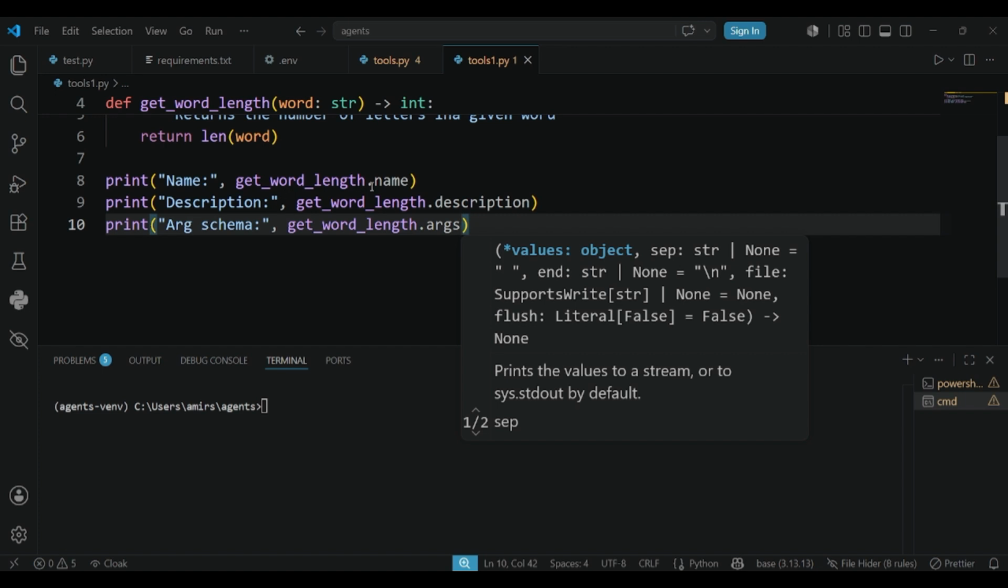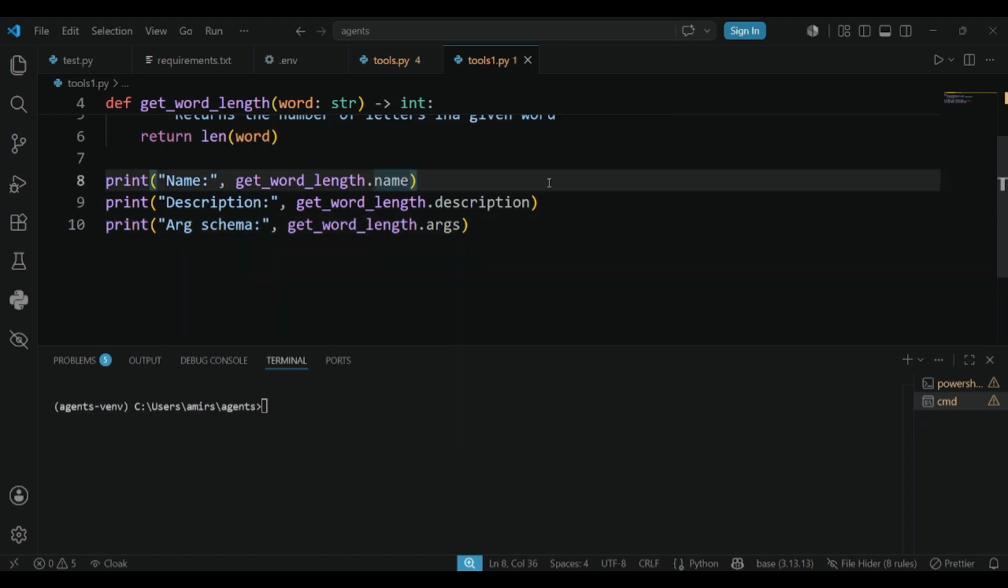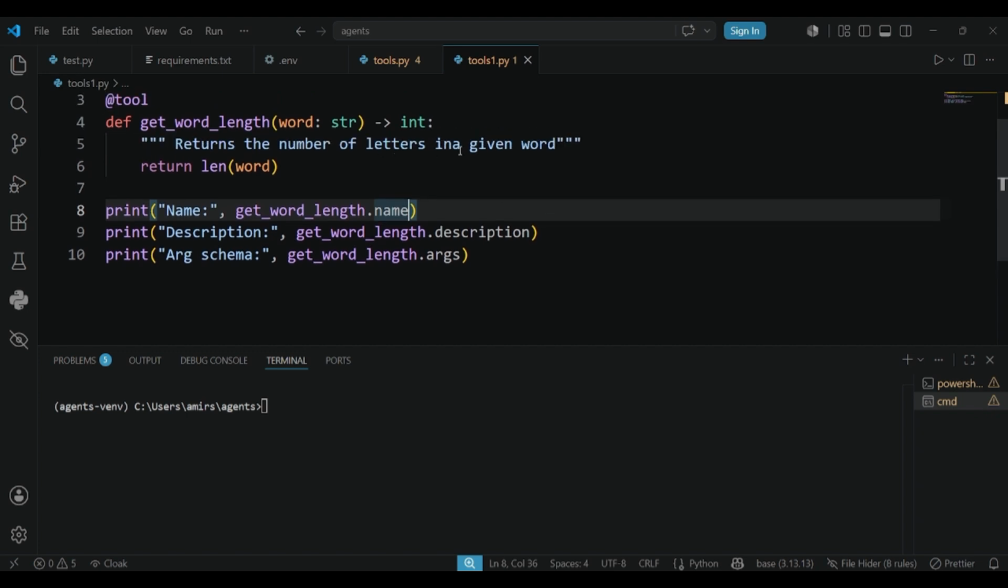Every tool gets a name, a function name, description, and an argument schema. The name comes from the function name. The description comes from this docstring, and the schema is generated automatically from the function signature. This schema helps the model understand what inputs the tool expects.